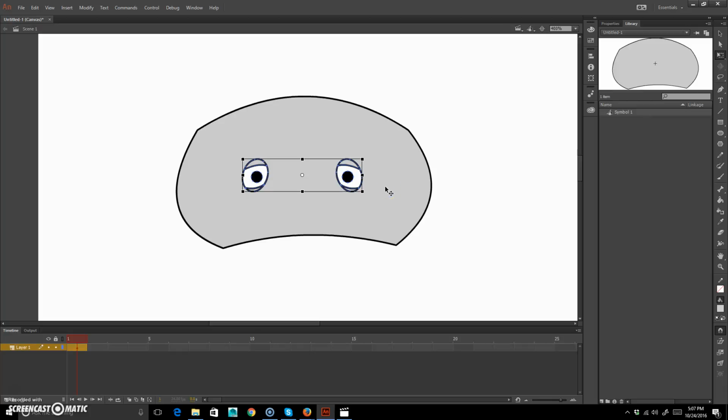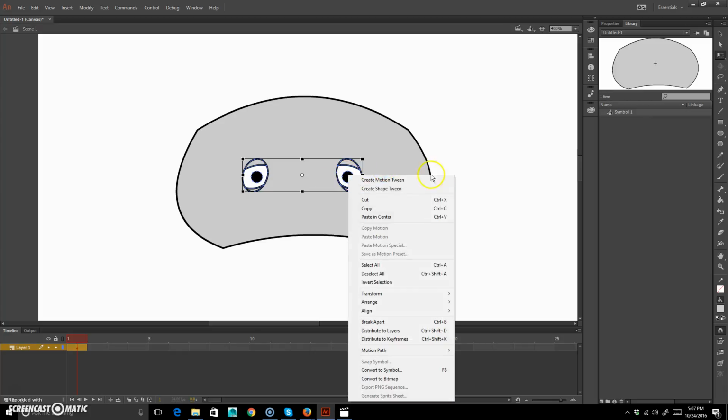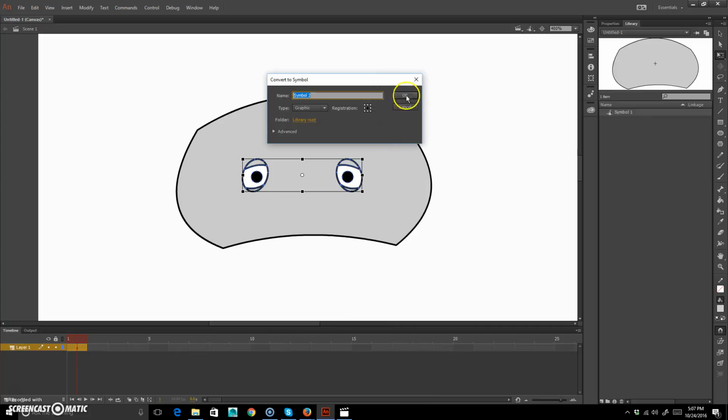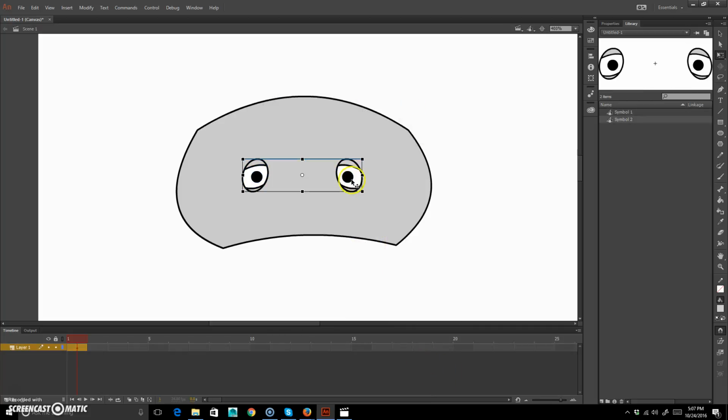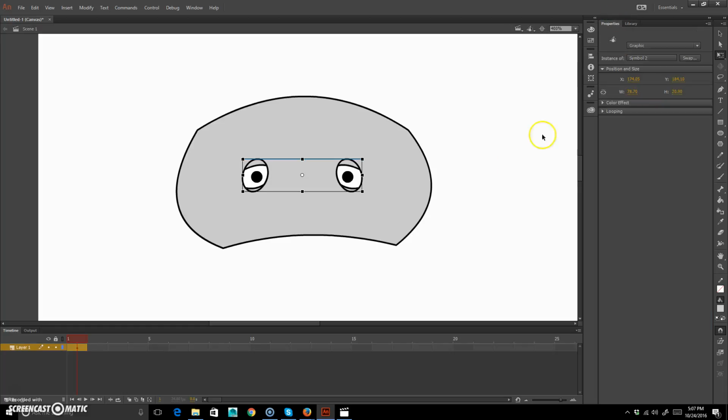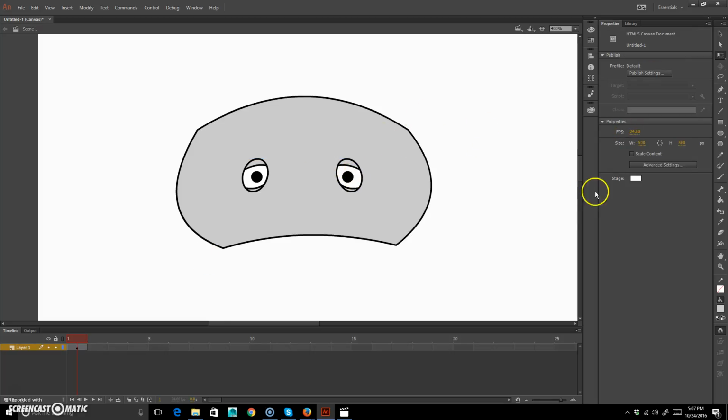I don't remember what the hotkey is, but we'll just go ahead and convert to symbol. It's F8. So F8, and we're just going to make it a graphic. Good. So now that's another one of my symbols. So you see I have the face and that. Okay, so good. So I got those two pieces. Now what I need to do is draw his nose. Good, still on scene 1 up here.